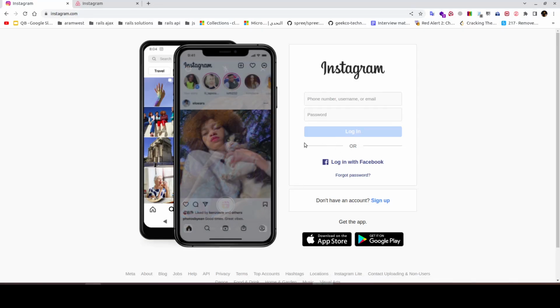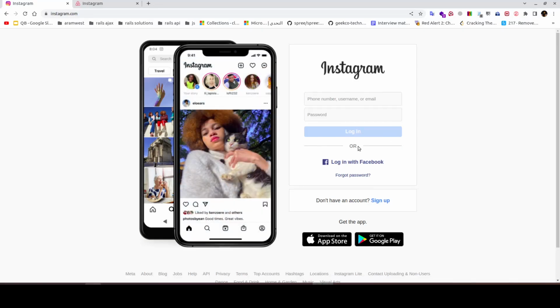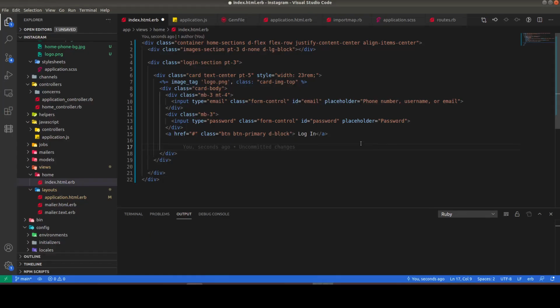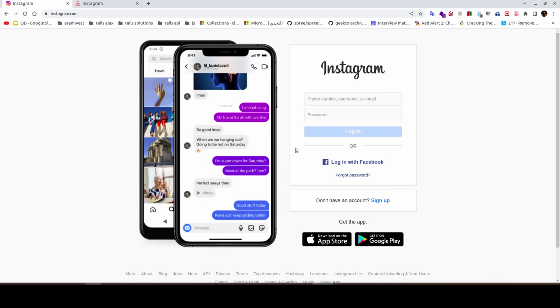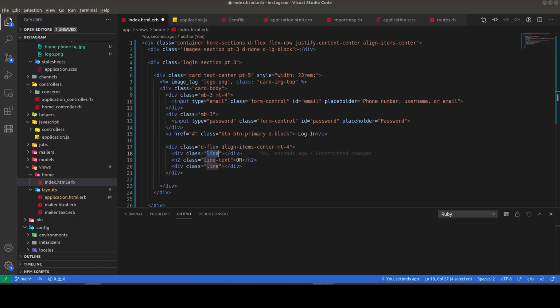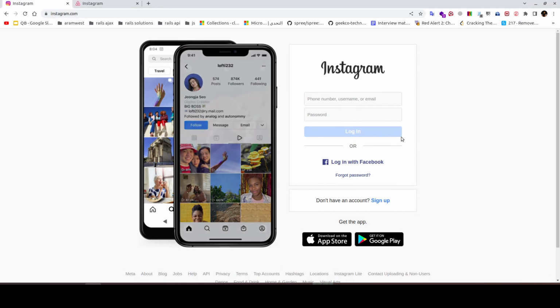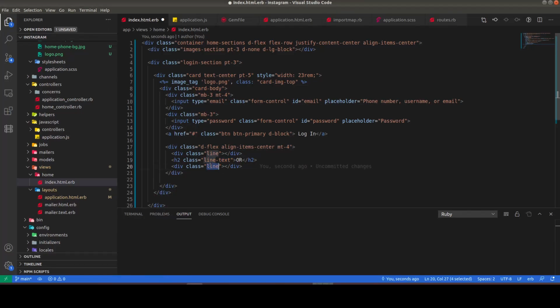After that we'll need a separator with the word "or" in the middle, so we can do that as follows. We will add a div which will display flex, and this div will contain a line, which represents this part, a text part which is the or word, and another line. We will style all this after a while.